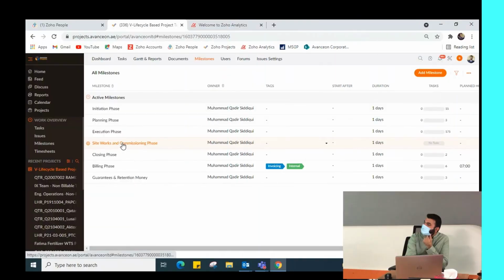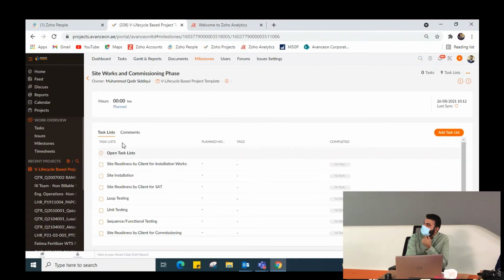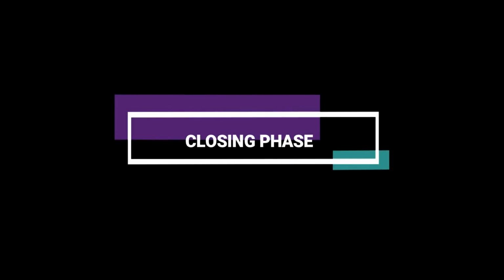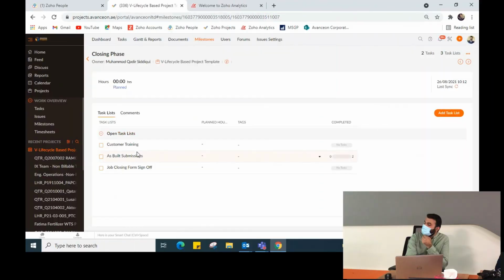Then we have the site works and commissioning phase: site readiness, site installation, site readiness by client for SAT, loop testing, unit testing, sequence, functional testing, site readiness for client for commissioning. Then we have the closing phase: customer training, as-built submission, job closing form, sign off.